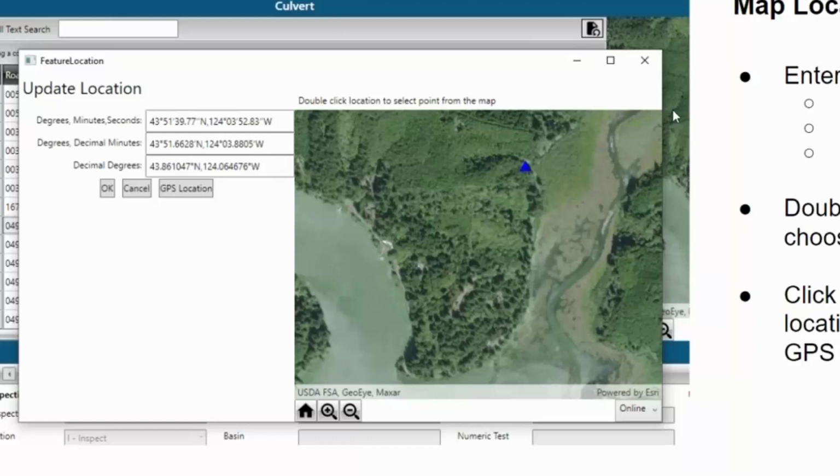If you don't have a GPS location that you want to enter, but you know that you can find it on the map, you can zoom in on the map and double click on the location that you want to use. Or you can choose this GPS location button, and that will use whatever location of the GPS unit that is attached to your laptop. It will use that to populate those fields as long as it's a supported GPS unit.